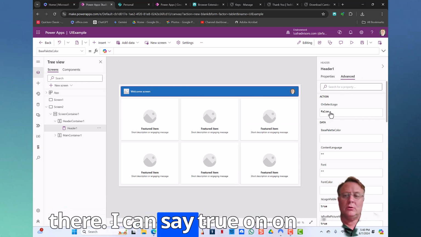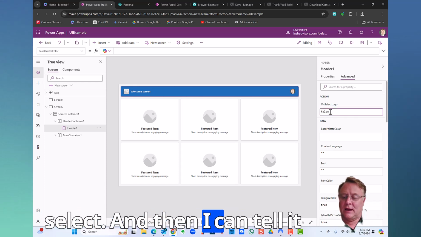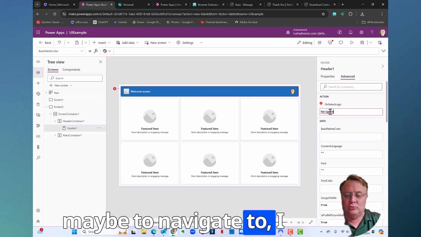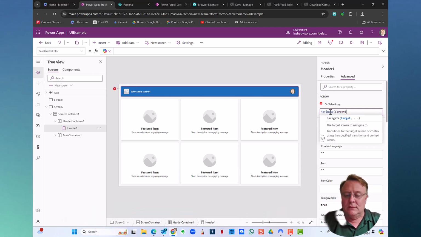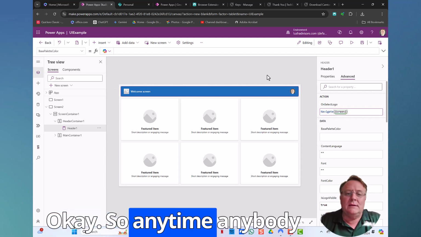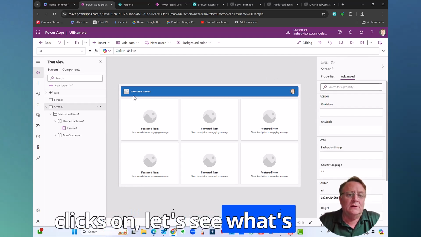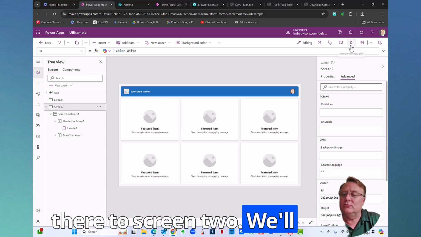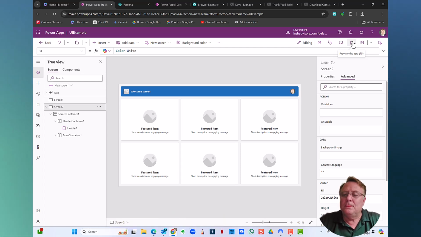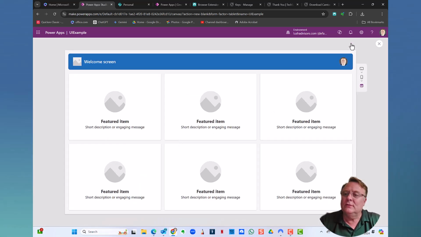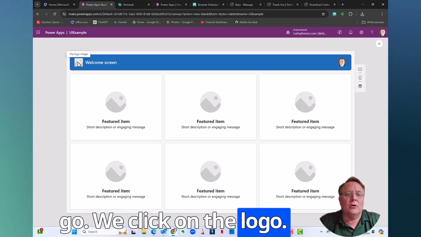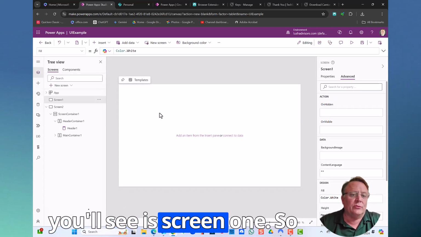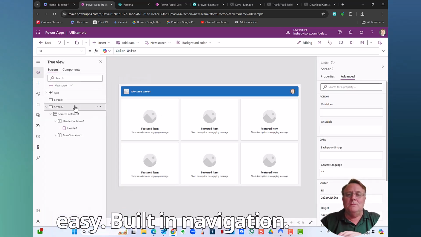I can say true on select, and then I can tell it maybe to navigate to, I don't know, screen 1. Okay. So anytime anybody clicks on, let's see what's on screen 1 here, it's blank. So here we'll go back there to screen 2, we'll hit play. Come on, mouse. There you go. We click on the logo and it goes to the blank screen, which in this case you'll see is screen 1. So easy built-in navigation.